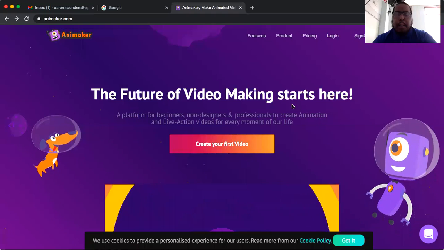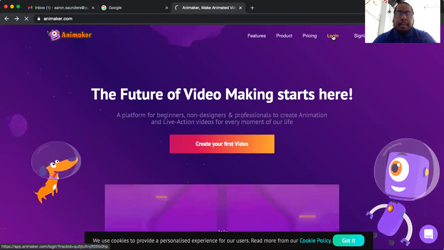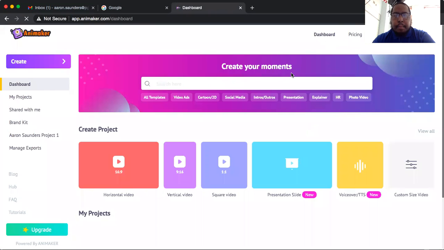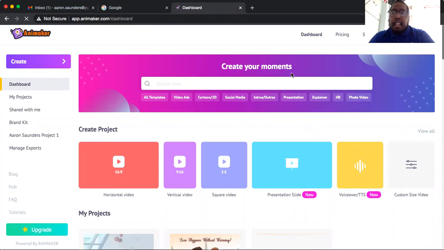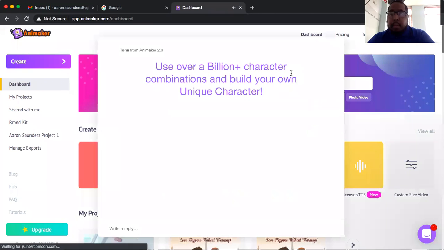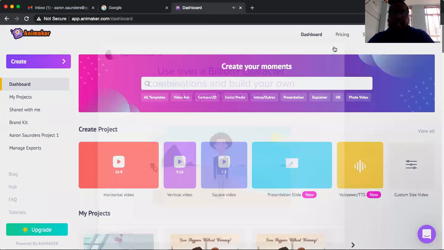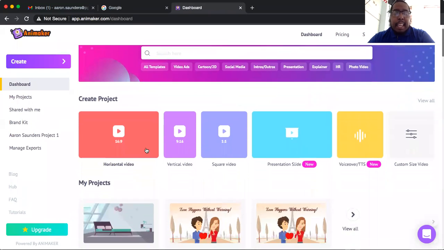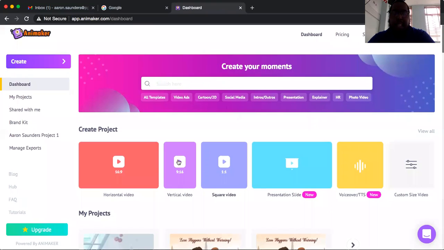All right. So first things first, you want to log in, and you click the login button at the top, and it'll normally ask you what to log in with. You will choose something like sign in with Google. That's what you'll choose. So the first thing you want to do is create a project.